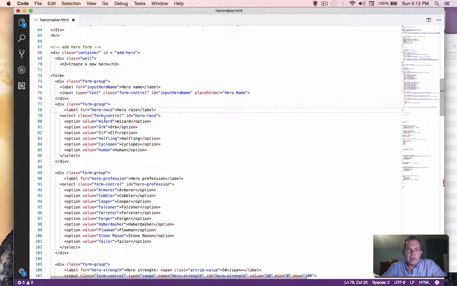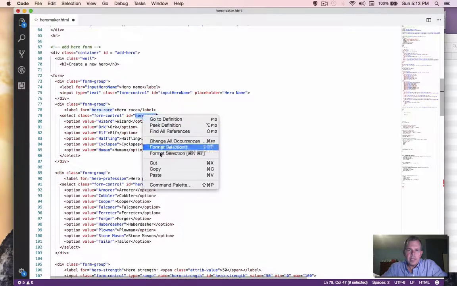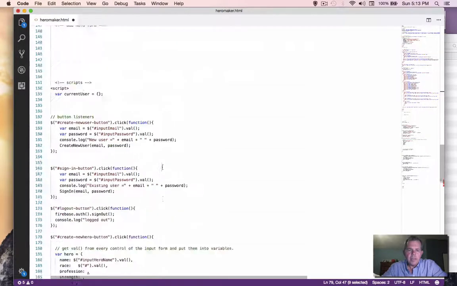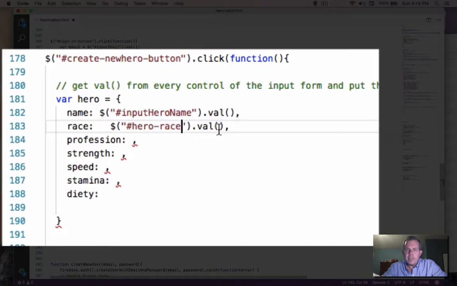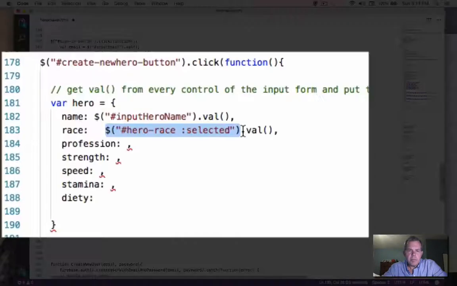The second item on my list is the hero race. So that's the ID. Let's copy that. It's a little bit different. Instead of just getting the value from hero race, we're going to have to get the value of the selected items. So in CSS selectors, we have to put in a colon, and that gets a property of the value of the selected item. Let's do the same thing for the profession.